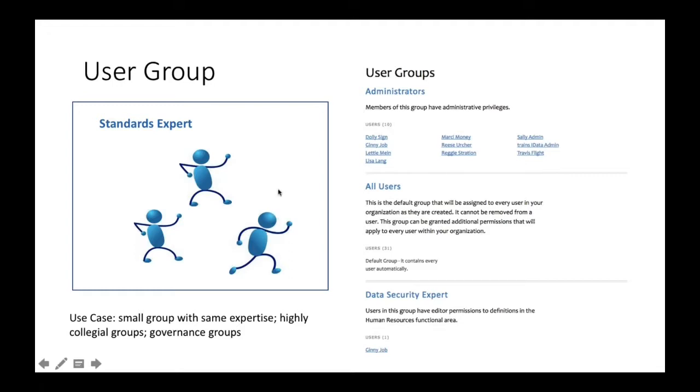It's also useful in highly collegial groups. People that sit physically next to each other. They can just verbally say, hey, I'll take that one, or hey, could you take that one? So when there's high collegiality and high accountability, a user group can work. They're often also used in governance groups. If you have a group of 9 members of some kind of centralized data governance definition review, you can put them all in a single group and insert them as a group into a workflow.